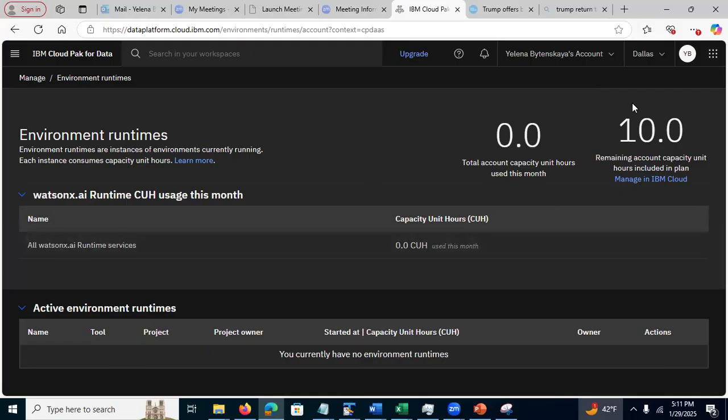But another thing is that these numbers are very important. The first number is the capacity hours that you used this month. The second number is what you have remaining for this month. So as you are using the environment, the capacity unit hours go up, up, up. What's going to happen when it hits 10? Well, if you hit 10, your currently active session will continue running. You're not going to be kicked out, okay? But you will not be able to start the session again.